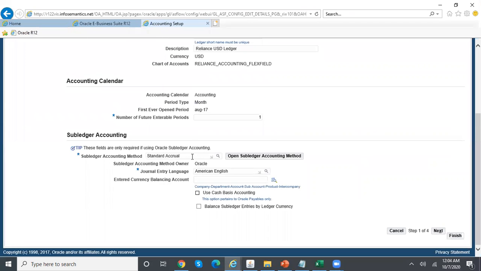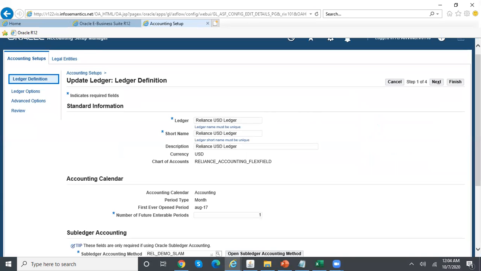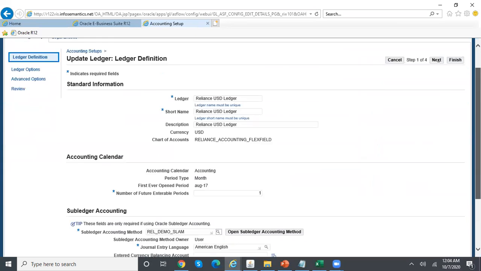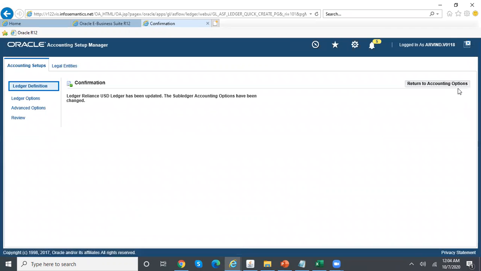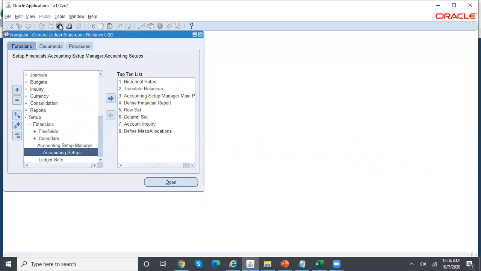So here you can see standard accrual is the default subledger accounting method. Now I want to change it to my custom subledger accounting method, Reliance demo SLAM, and then finish. So here I've just assigned my custom subledger accounting method. At this stage, I did not make any customization to the subledger accounting method, so it's just a copy of the standard subledger accounting method. Now go back to your SLA rules.